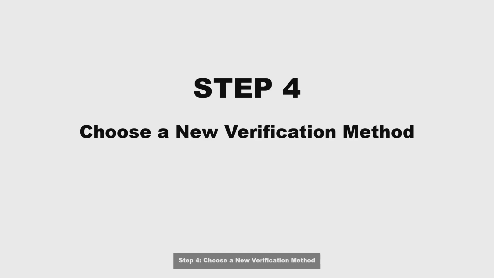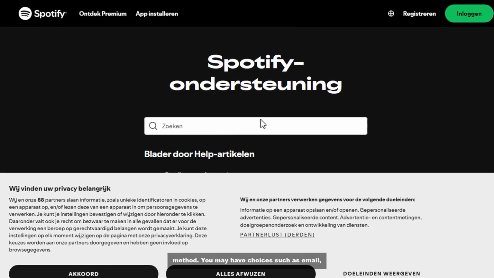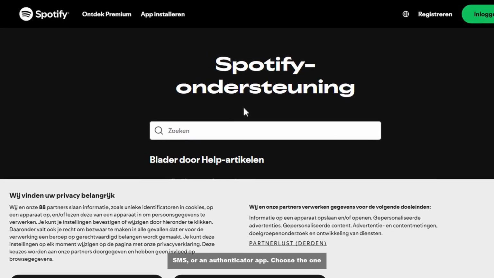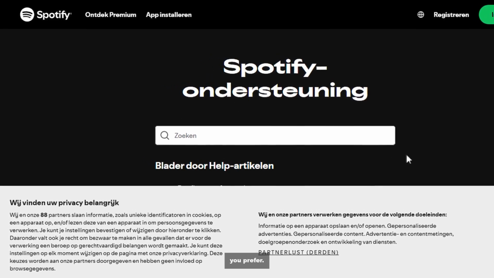Step 4. Choose a new verification method. Select the option to change your verification method. You may have choices such as email, SMS, or an authenticator app. Choose the one you prefer.